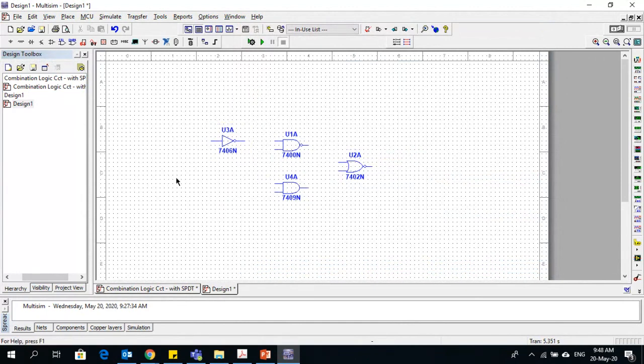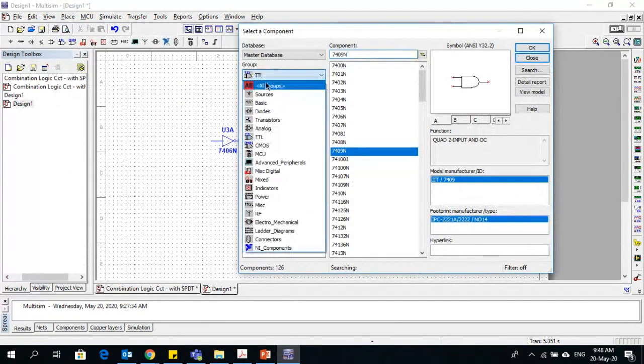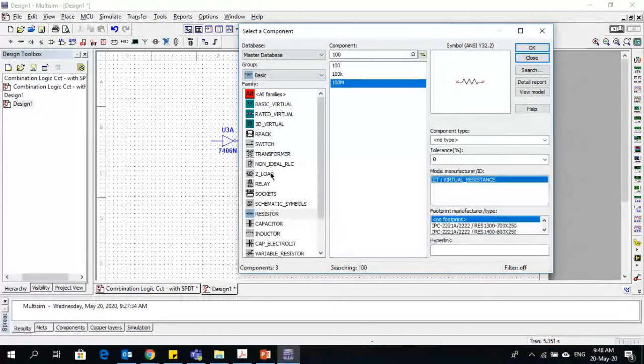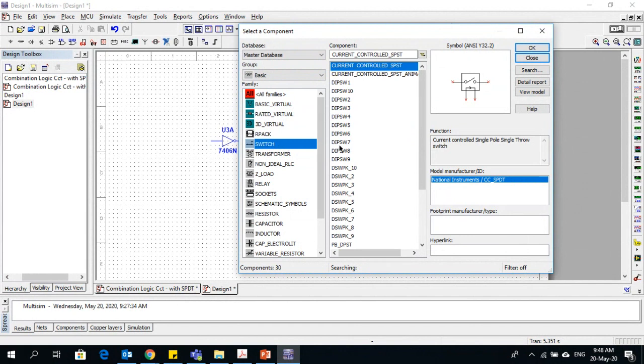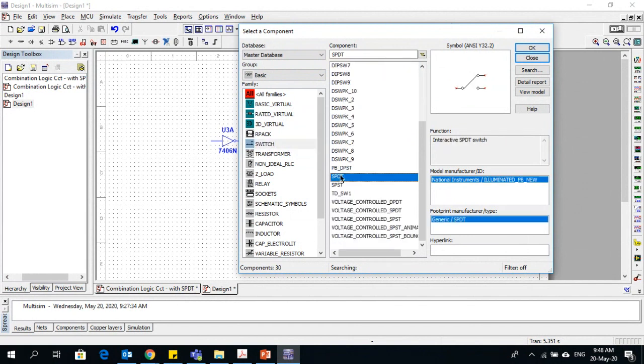Now I need inputs. For inputs, there are two ways. One way is to use single pole double throw switches. So I can go to the components. I went to the basic group and I see there is a switch option here. I need a single pole double throw switch. So SPDT is available here. This is the symbol you can see.